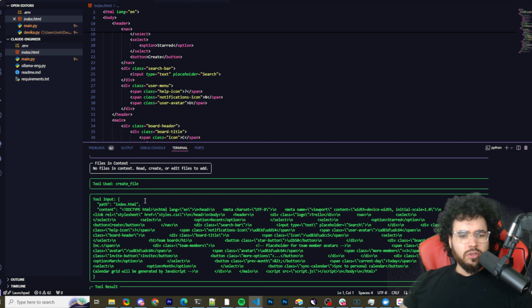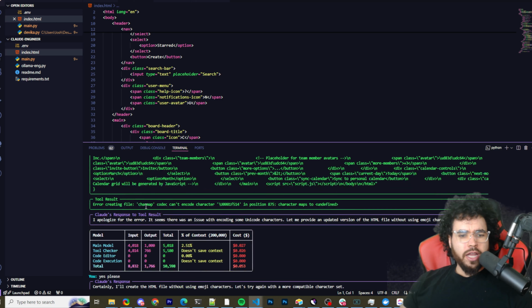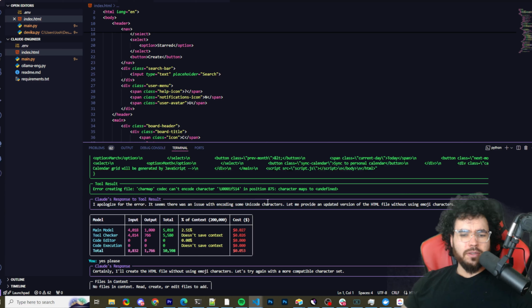So we see the tool input, and it encountered an error. It said, I apologize for the error. It seems there was an issue with some Unicode characters, and then it's basically saying that we'll update the version without the emoji characters.